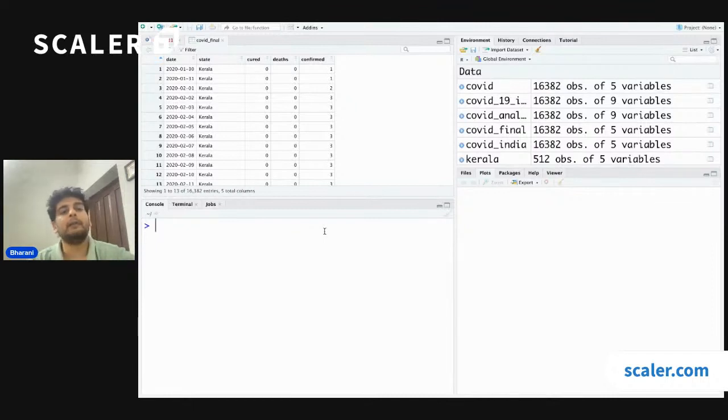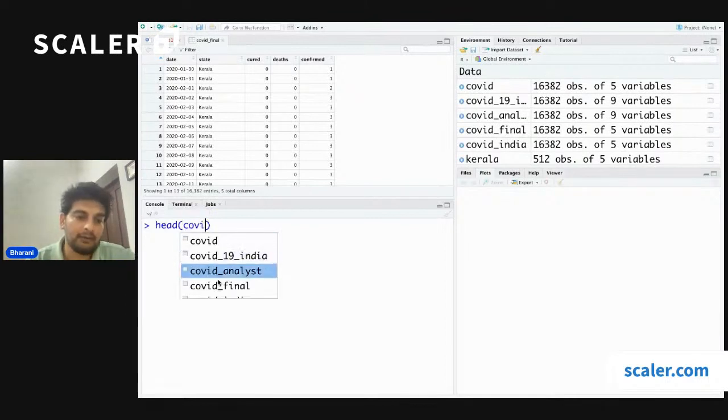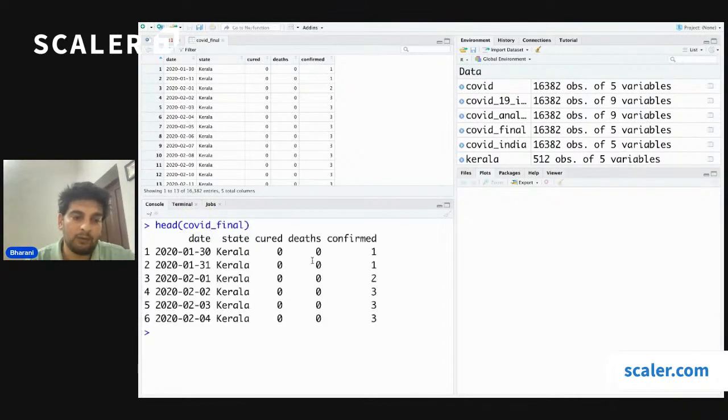Now, after this, similarly, what I'd want to do is I'd want to extract all of the records where the date is equal to 24th June 2021. Now, before that, let me also show you the head method and the tail method in RStudio as well. So the head method, here you shall just write down head and you shall give in the name of the object. So the name of the object is COVID final over here. And this is how the result looks like.